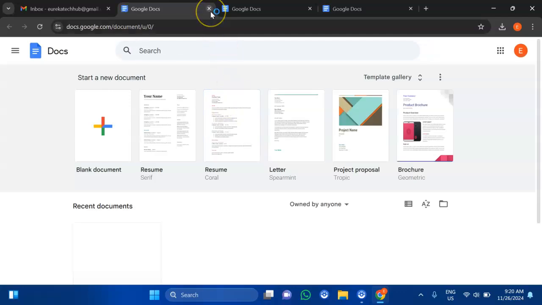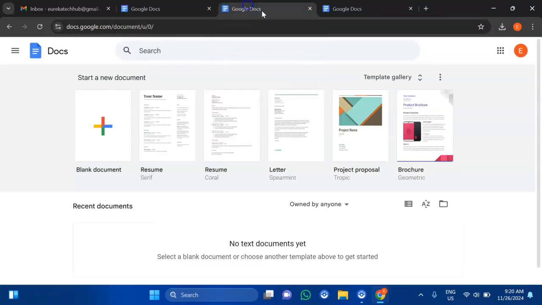Okay, now that we know how to access Google Docs, let's learn how to use Google Docs. To use Google Docs, we have to create a new blank document. There are a number of templates that you can use, but since we want to learn how to use Google Docs, let's create a blank document. So how do we do that? We click on blank document, as easy as that.